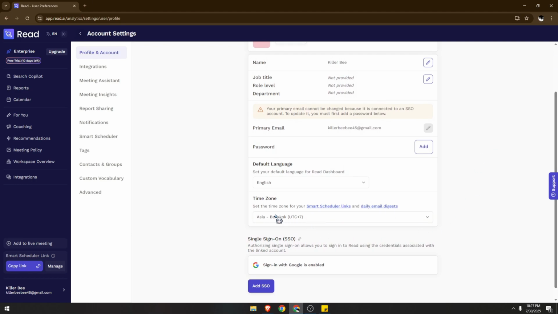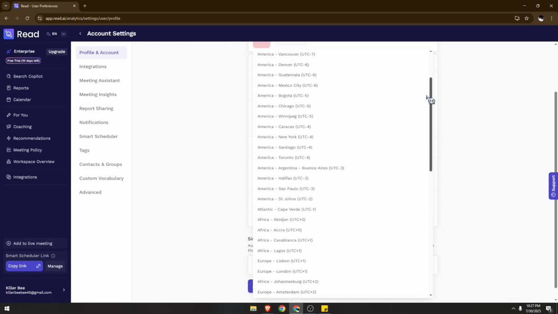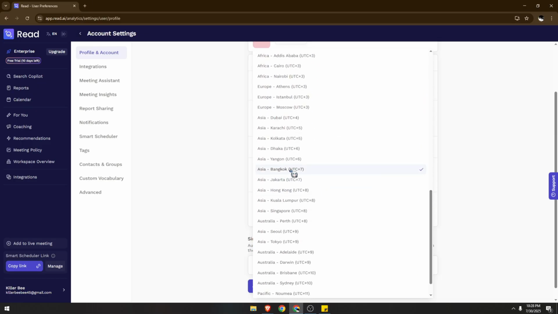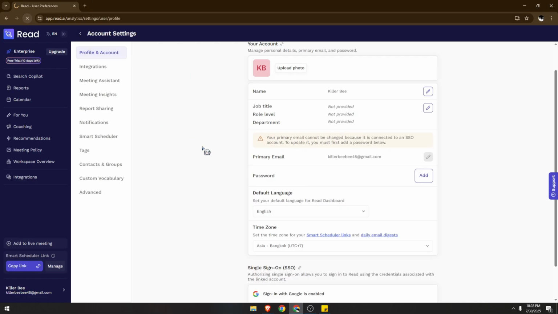And there it is. Set the time zone for your smart scheduler links and daily email digest. So usually this will show as unspecified. So just click on it or the drop down and select the appropriate time zone you're going to work with. So just click on that and click on refresh.